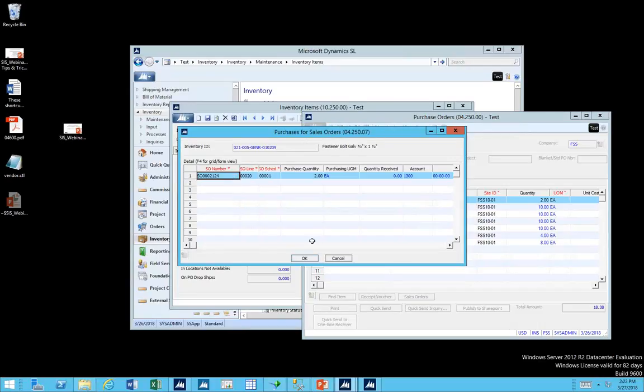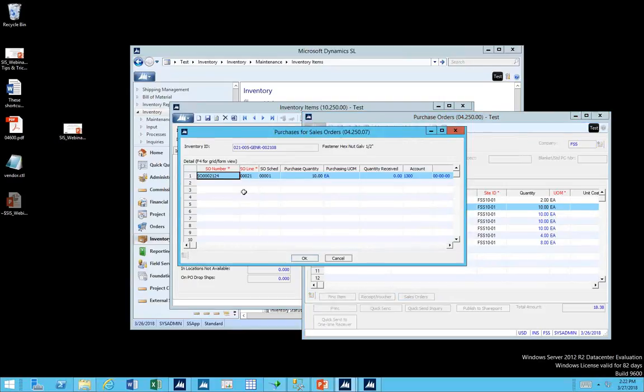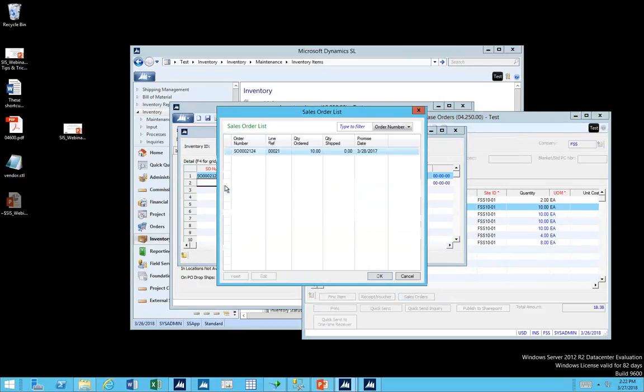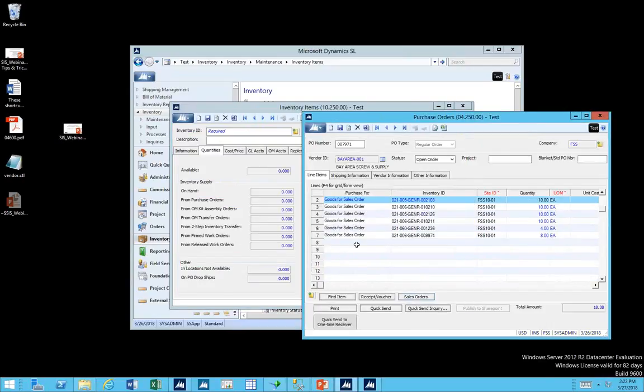And you can go either way. You could start off from the sales order, and we're going to look at that, or you could create a purchase order and then link it up afterwards. And what it's going to do is when you click on the sales order, you can do an F3 here, and it's going to go out and find every sales order that has that item on it. And then it'll let you link to it. If you do it from the sales order, that link happens automatically. So we'll take a look at that.